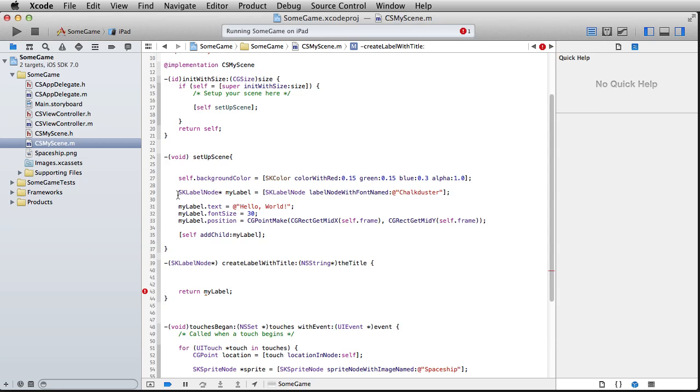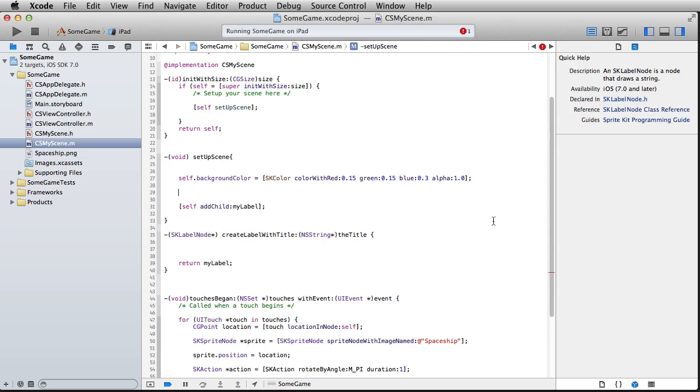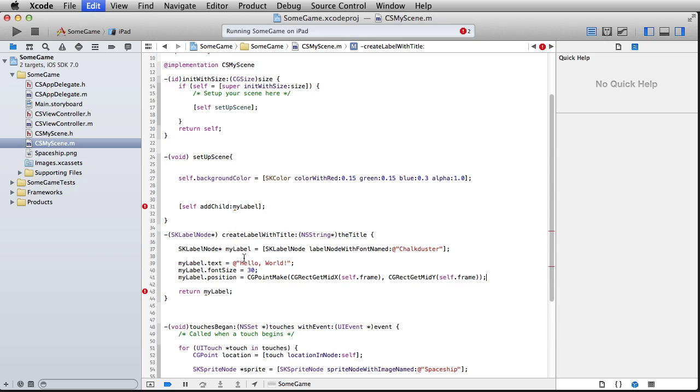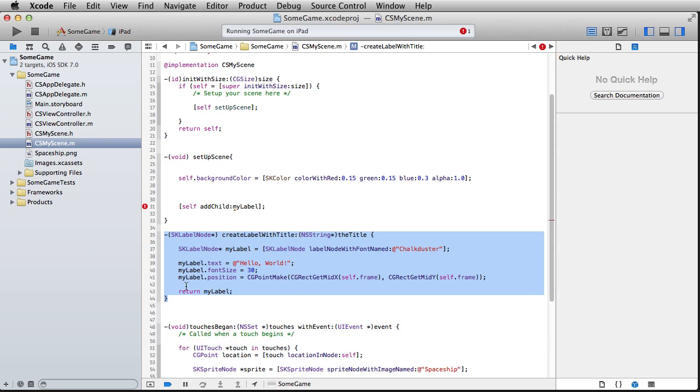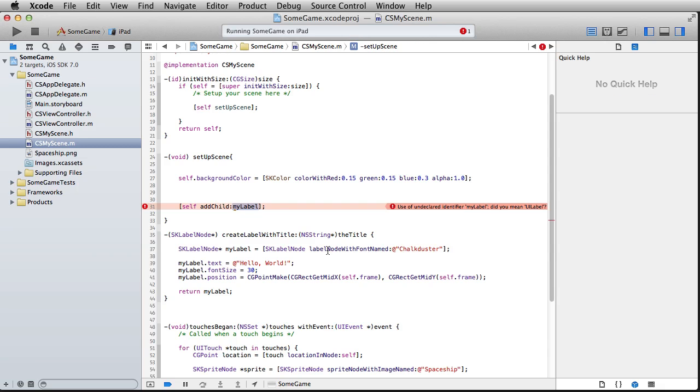Well, let's fix that. Let's take all that. I'm going to put that right down here. All right. And now this is okay. Everything's fine over here, but then this has the red exclamation point. And what's going on? Well, think about it. It's the same problem: use of undeclared my label. It's because it doesn't know what you're talking about. My label.